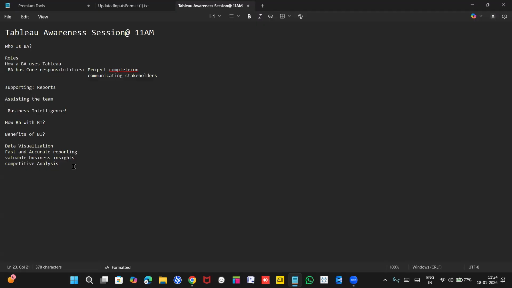Okay. So as far as we have gone through the benefits, right? Let us now know about the features. What are the features available in BI?